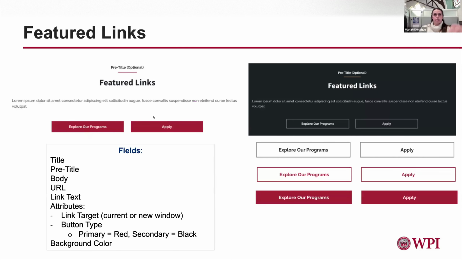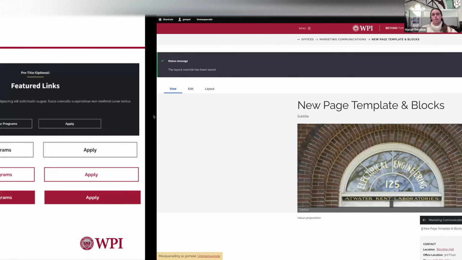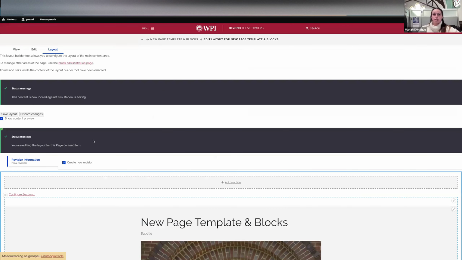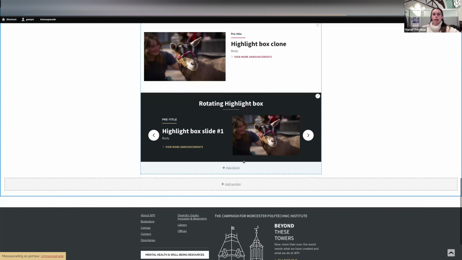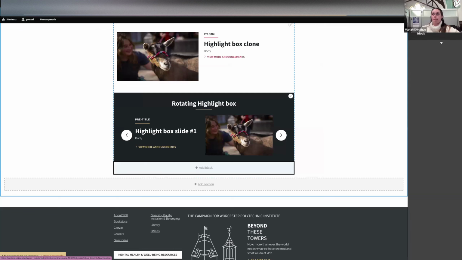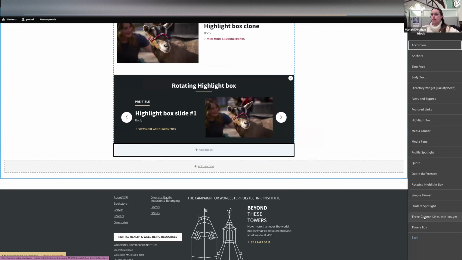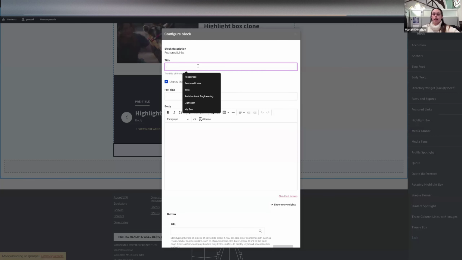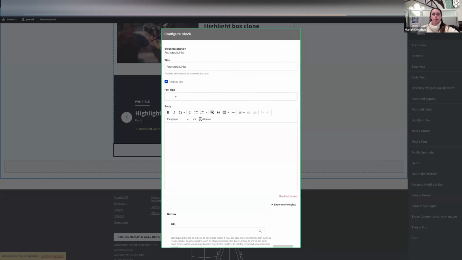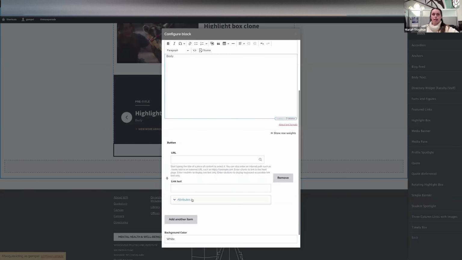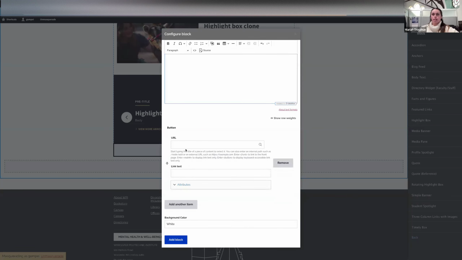Next is featured links, also often referred to as buttons. So if I go in and I add a block and I want featured links, again, I have a title and the option to display or hide a pre-title and a body. And then down here, I have the fields for my buttons.